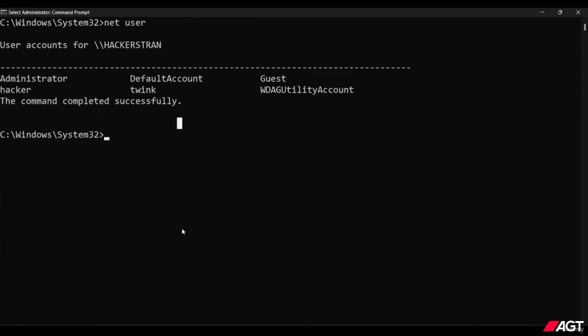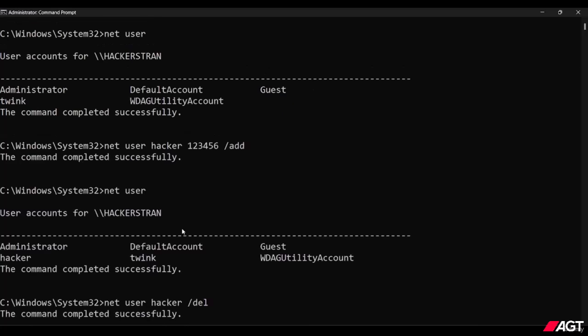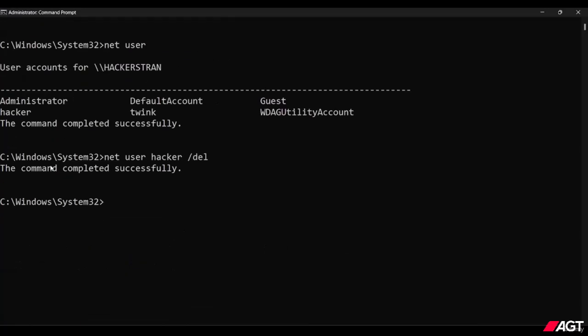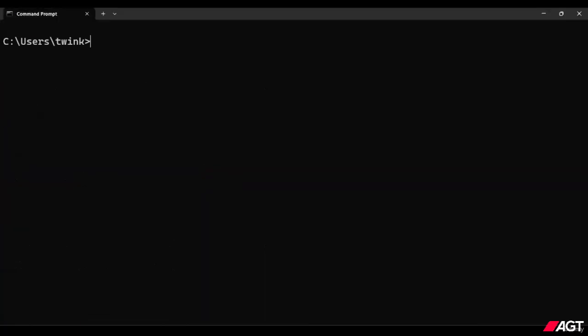If I want to delete this user, I just have to use net user hacker and then /del. That will delete the user. The command completed successfully.